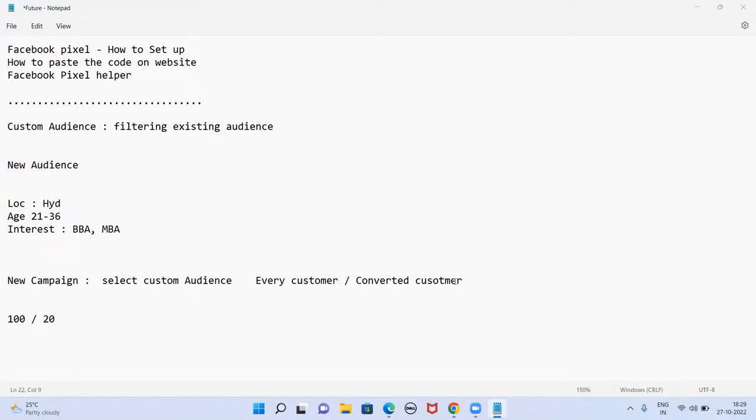So then I'll go with the people who have visited my website. Means every customer. When you target every customer, the converted customers are also coming. 80 only. The remaining people who have not converted. How do you do that? Retargeting. That's it. How will you use this data? Every customer means you will be reaching 100 people. Customer means you will be reaching 20, but you need to target those 80 people.